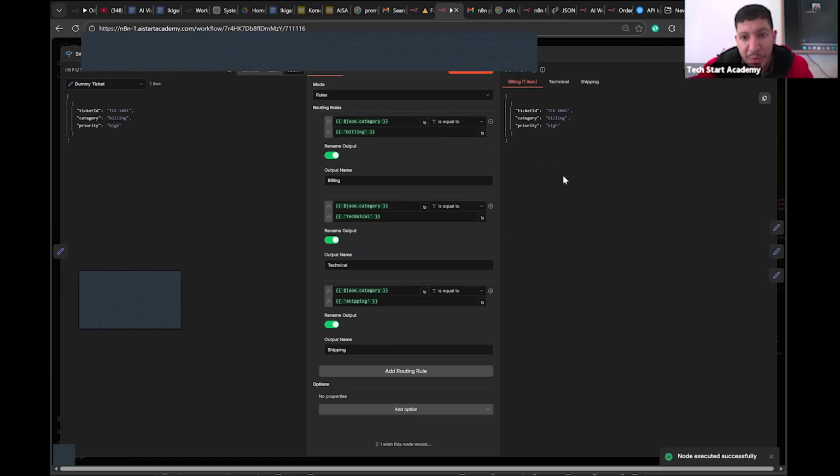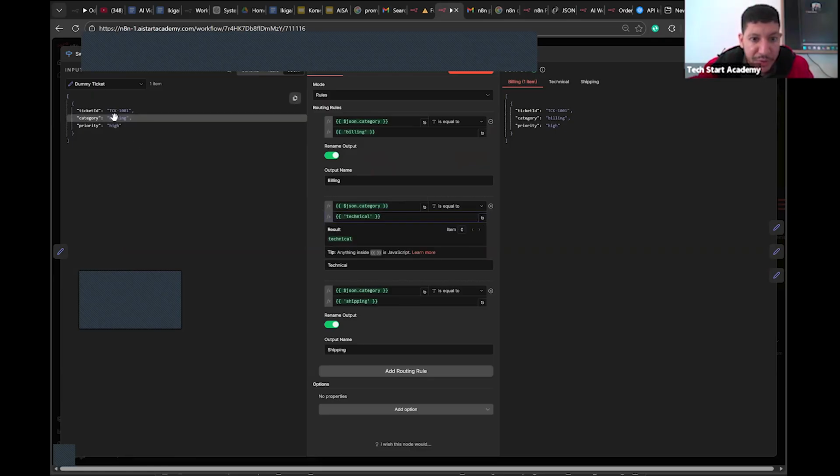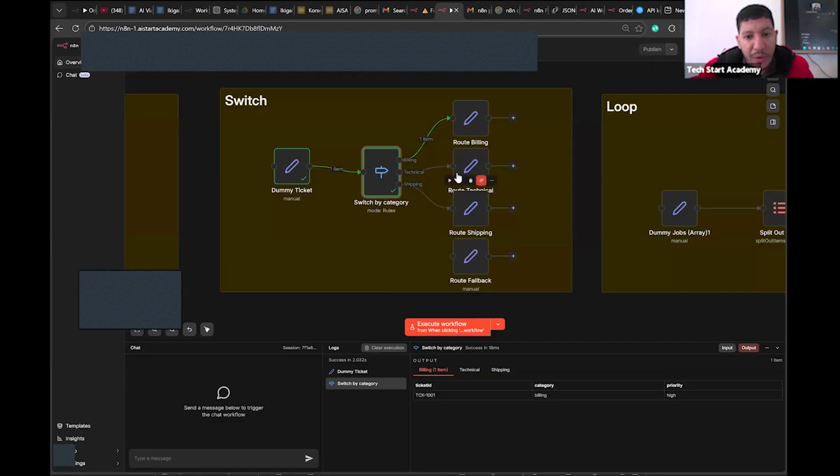If we execute this node, you can see the billing is true. But if you modify it and let the other one be equal, let's say we change the category to technical, so the output will be here.